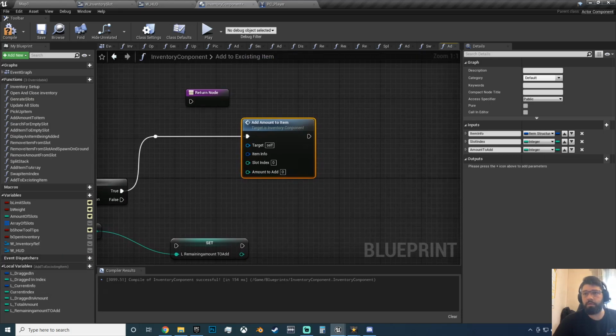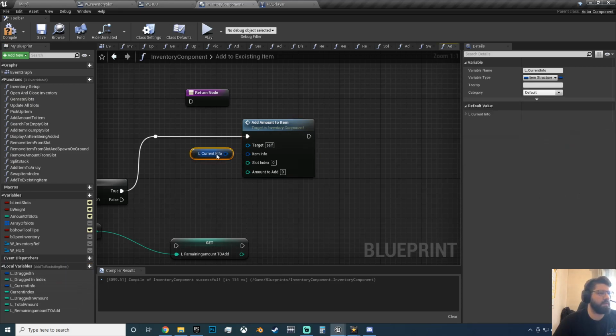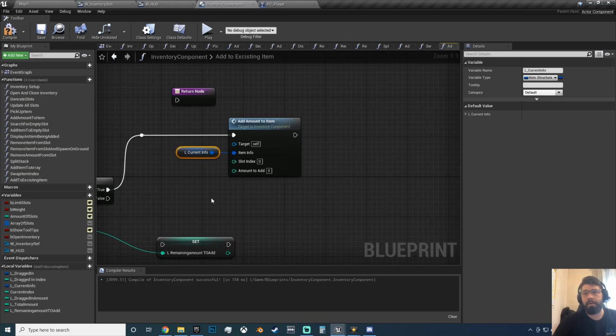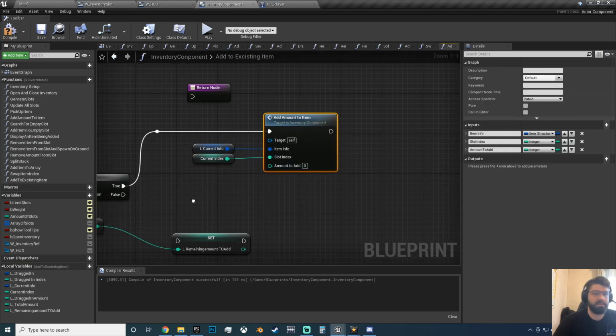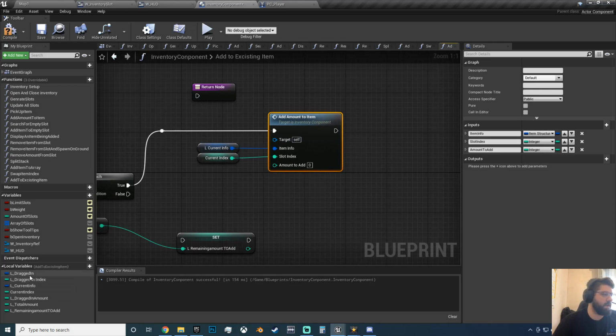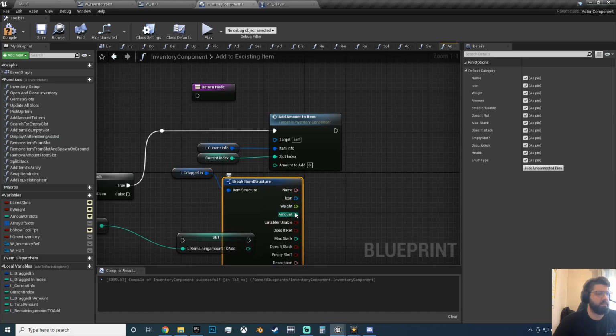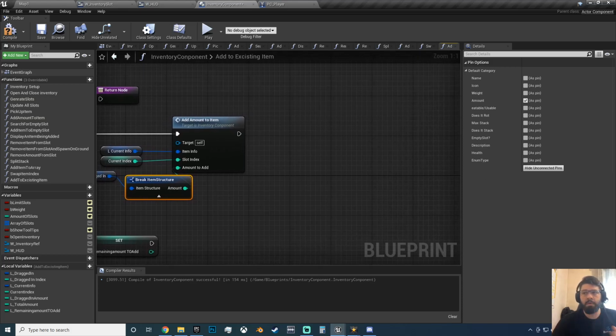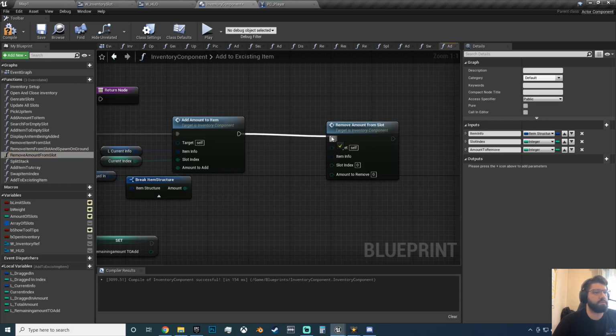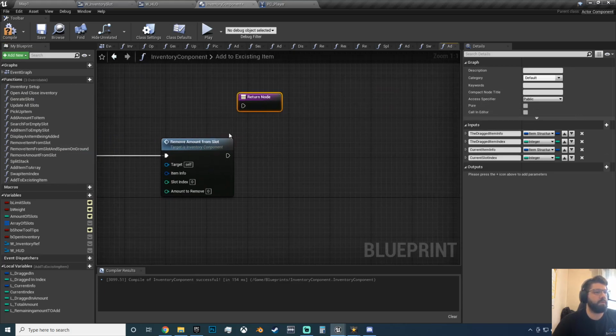You want, I have got the current item, so the current item info, and the current slot, current index, and the amount to add is the coming in or the dragged in. Break it, get amount, and then hide the unconnected pins. And then what you want to do is remove amount from slot. Bring this route node with you.